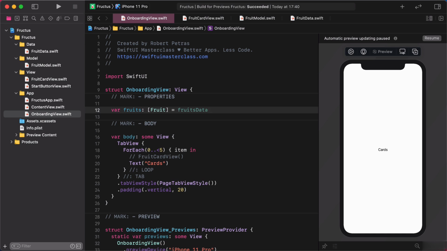With this code, we not only created a new property for the fruits that we want to display on the onboarding screen, but this time we initialized it with the fruits data as well. The onboarding view will know exactly where the source of the data comes from. Now, all we need to do is to tell the loop to fetch this data from the local data file. To do this, let's modify the for each loop as I show you.